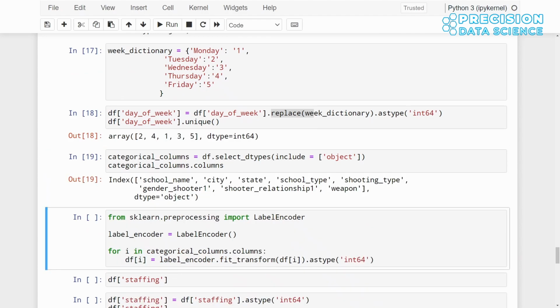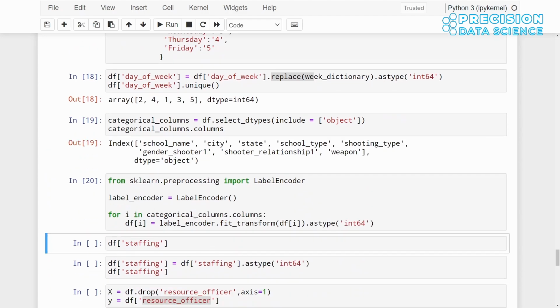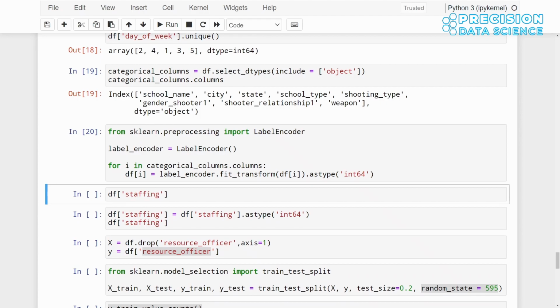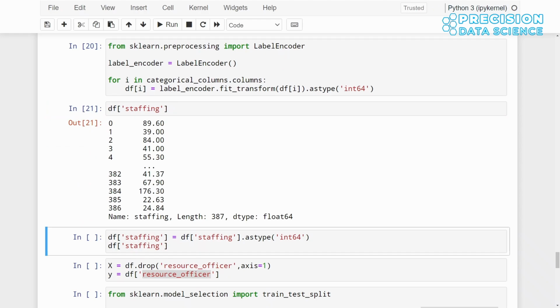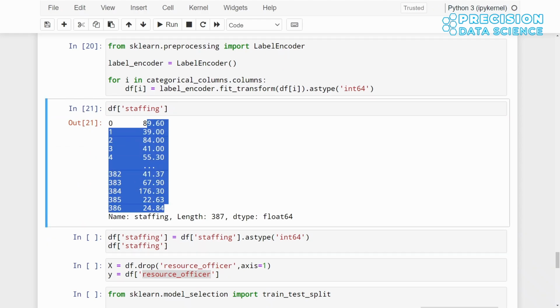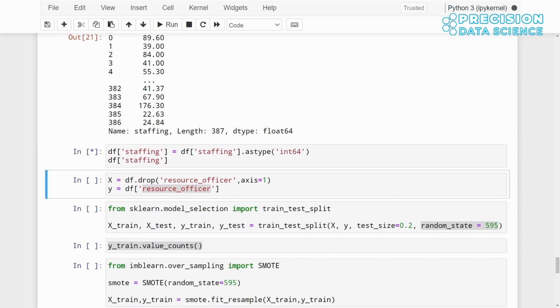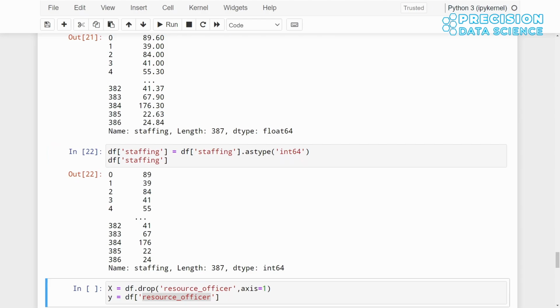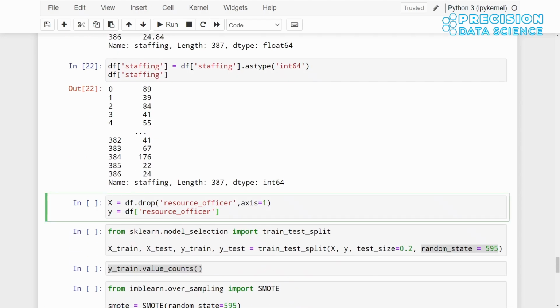We're going to import LabelEncoder from the scikit-learn library and convert all object data type in the categorical columns to numerical data types. Since the staffing column has float data type and staff numbers are discrete in nature, we can convert the data type into integer data type.